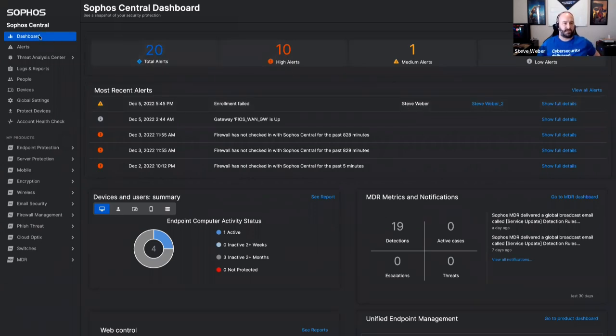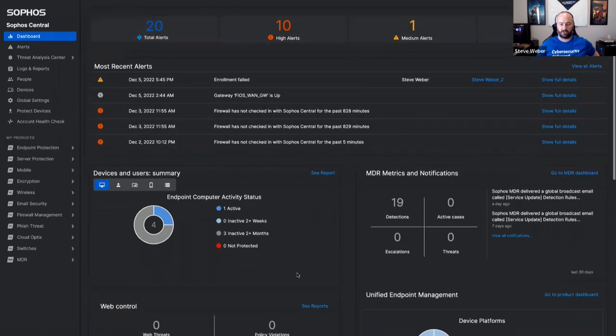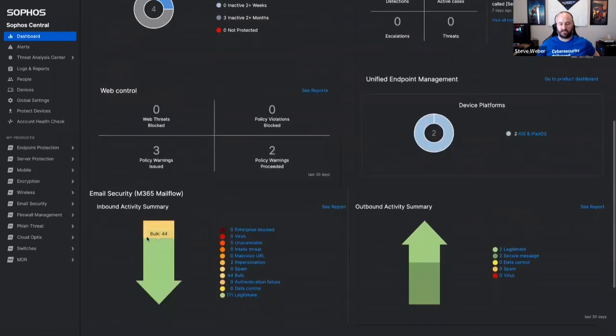So on the left side here is where all of your navigation will be, very similar to what you're going to have inside of Reflection. Your main dashboard being an overview for everything that's going on across the board: your alerts, devices, metrics, web control components. And there you can even see the email summary components here. So everything at a high level.